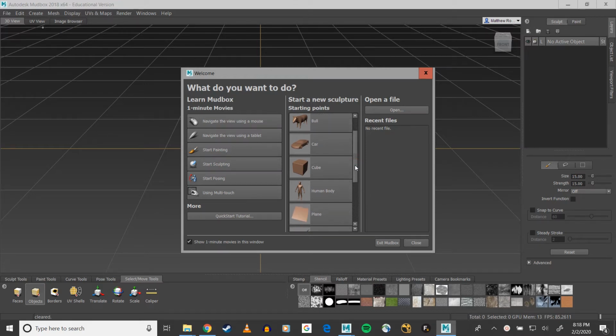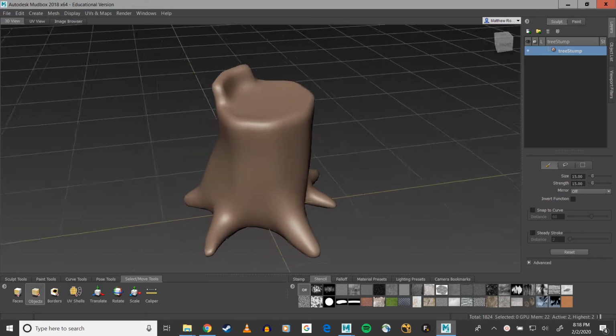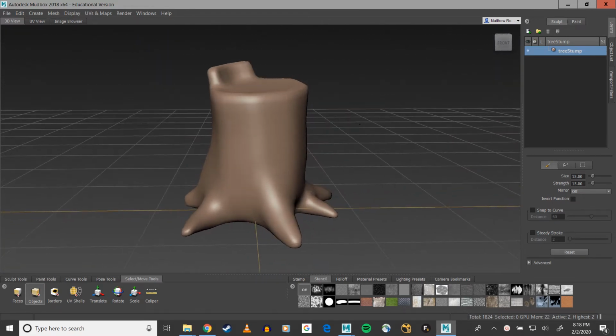You can of course start with any geometry that you want to work with, but I'll just start with the default tree stump here in Mudbox for demonstration purposes. So basically what happens is, to get vector displacements, first we're going to have to do some sculpting on our tree stump.